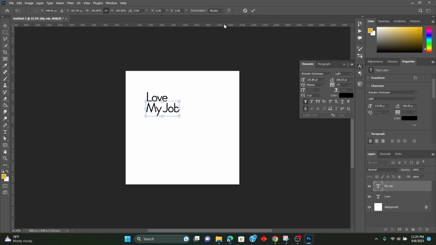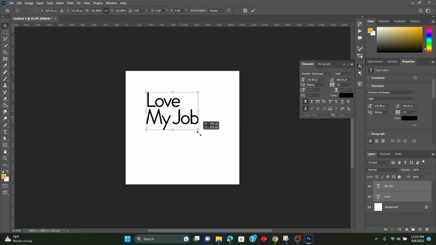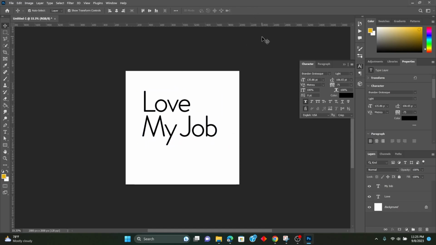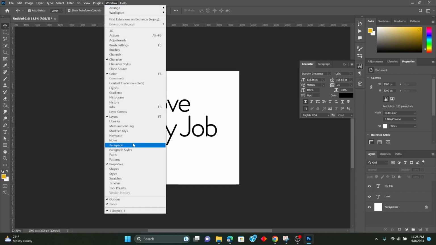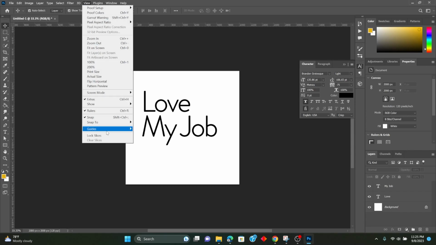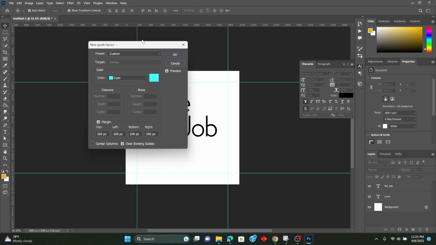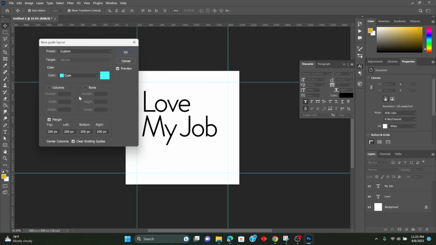So I have this: "love my job." One other thing I need you to always remember is always create a guide. Always work with guides. Don't ever design without having guides. For you to get a guide, you can just go to View, go to Guides, New Guide Layouts. You can check my guide layout here. You can see my settings here, but basically this is 2000 by 2000 pixels, so I'll probably be using 100 pixels for my guides all through left, right, and bottom, and then the top.